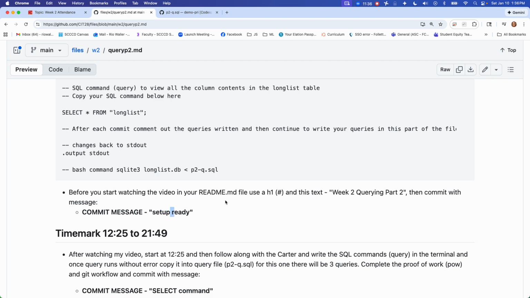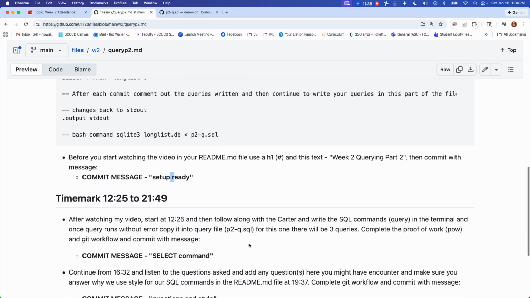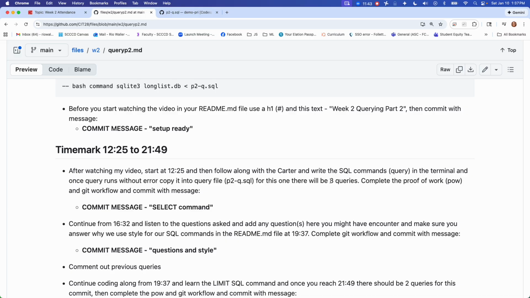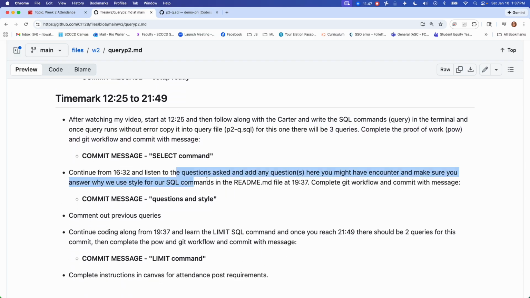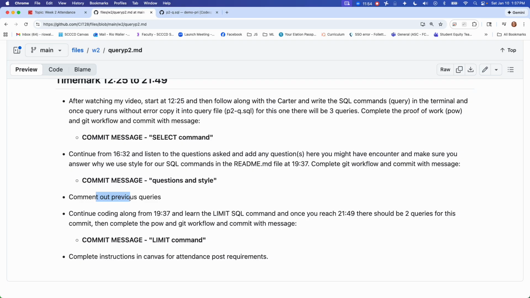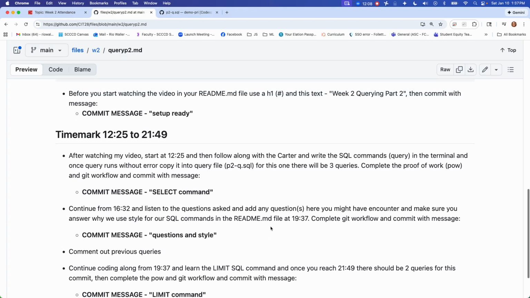Because what you're going to end up doing here is sometimes you're going to be writing queries. In the first one, you're actually going to be writing 3 of them. And then on the second one, you're going to be taking notes, so you're going to be working in the README file. And then in the third one, again, comment out previous ones. You'll see what I mean by that in a minute. I'll tell you where to pick up. You're going to learn some more SQL. You're going to write 2 queries here, and then you'll do that proof of work. So I'm just giving you the lay of the land of what you're going to end up doing.